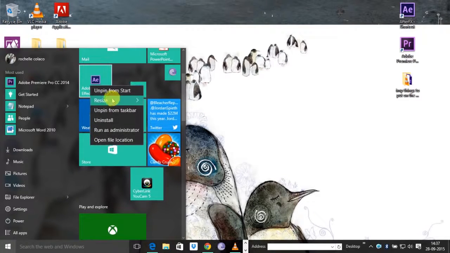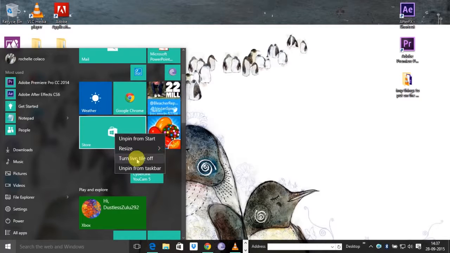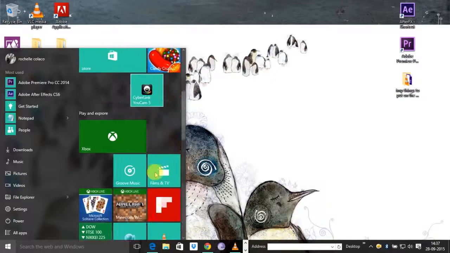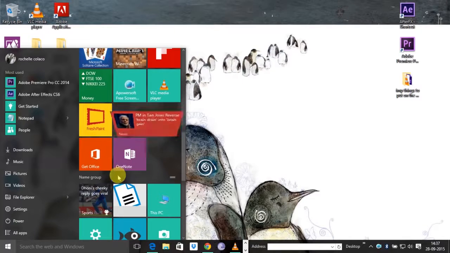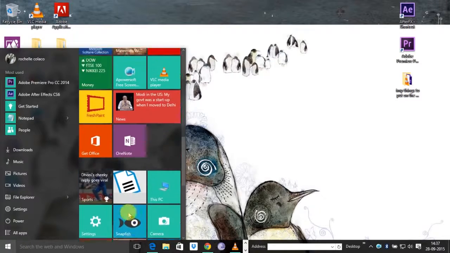If you want a small one, you can also unpin from the start bar. You can turn live tile display off. This is going to turn the animation of the display off and save a little bit of battery. And this is fully customizable. I like this new Windows look, especially the start button, and it makes life a lot easier.